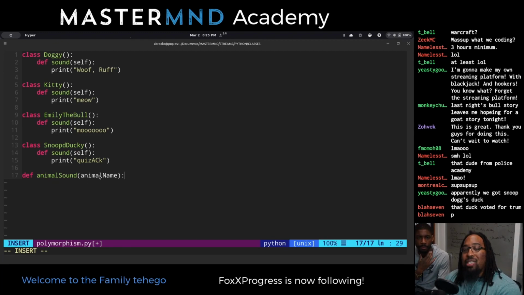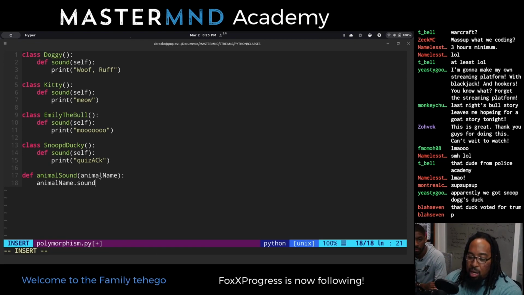And we're taking in a parameter, an argument called animal name, which could be anything. And then we can just say, go ahead and run animal name dot sound. All right. That's going to be our function right here. So we have this function that encapsulates everything that we did up here. So what's going to happen if we run this?